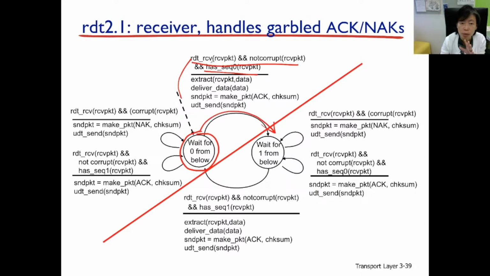Okay. So receiving a packet, no corruption, and it's carrying sequence number 0 here. Expecting 0, carrying sequence number 0, perfect. Let's extract the data, pass it up to the application layer, generate the ACK packet, but this time what? Including the checksum. So this is coded in RDT 2.1 because we are now assuming also ACK/NACK could be corrupted.